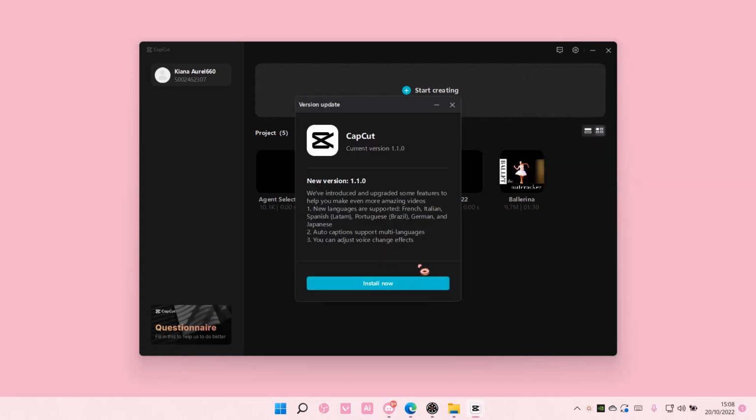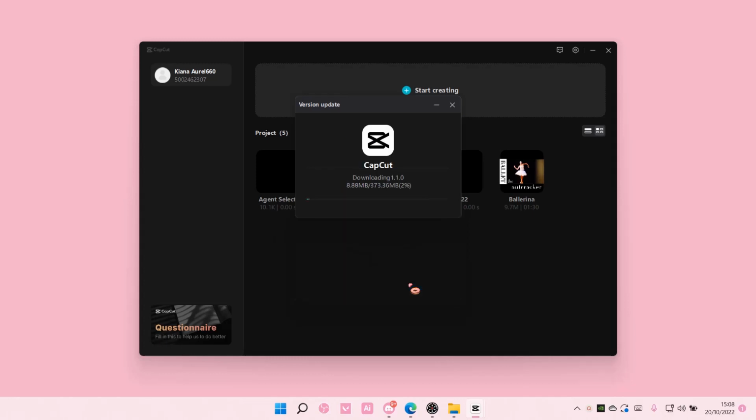And then you are just going to select install now and wait for it to download, and it's going to restart with the new version of the CapCut app.